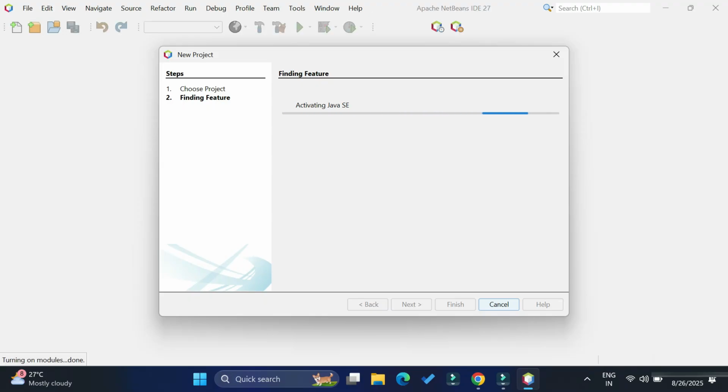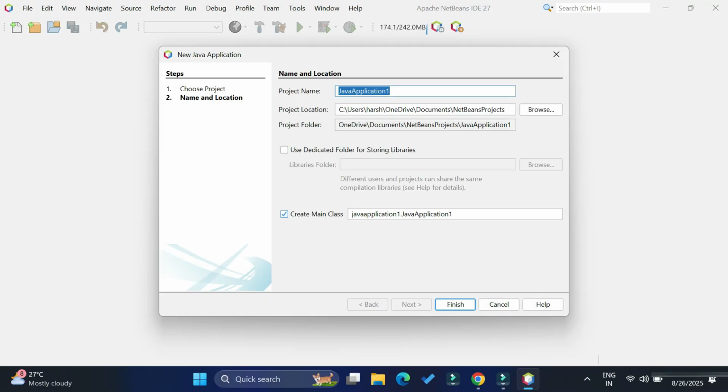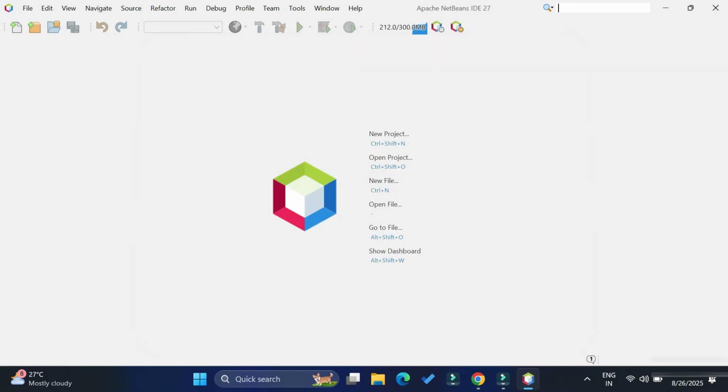Here we need to provide certain details related to our project. First we need to provide the project name. I'm giving the project name as Hello Demo. And this is the default location where your project will be created. If you wish to change it, you can just click on the browse button and change it. Below, you can see we have create main class. Just checkmark this if you want to create a class with a main method. Here it's showing me the package name and class name. My package name is going to be Hello Demo, and in that there will be a class Hello Demo created, and under that we will have the main method. Everything is fine, so we will click on the finish button.